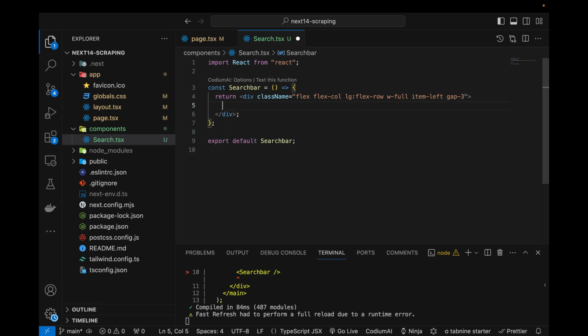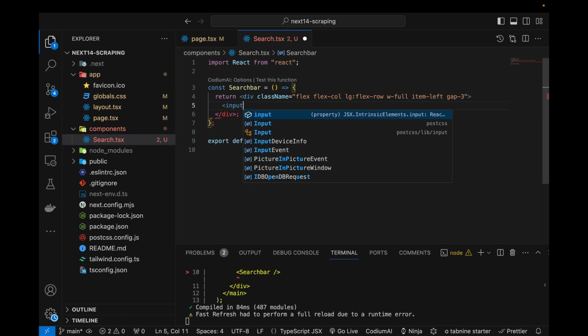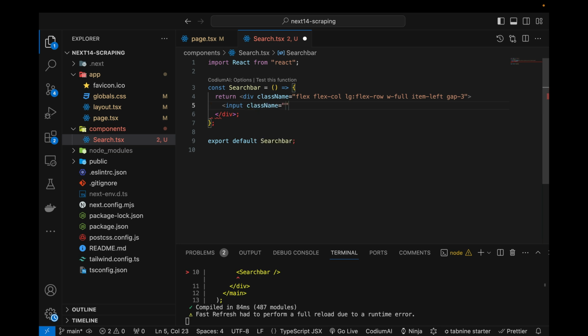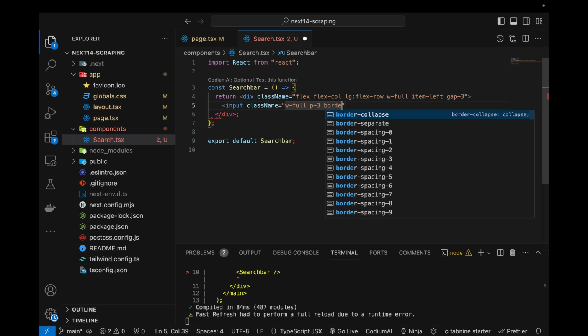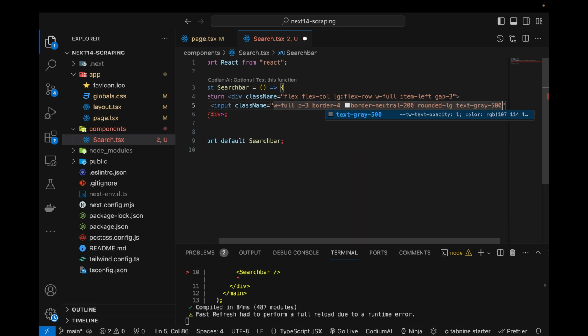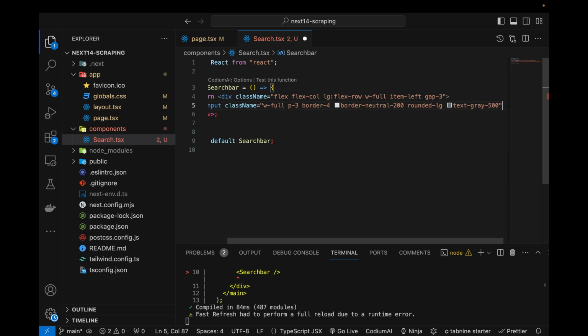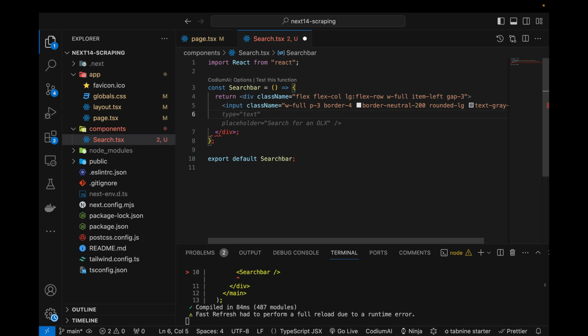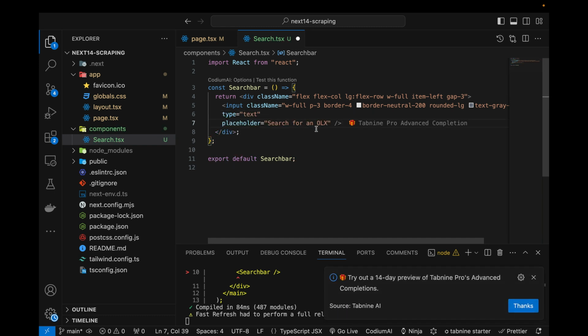All right, so let's remove it and add a few things over here. First of all, I'm going to add this input. So let's add a few Tailwind CSS classes: width full. Padding on all the 4 sides is going to be 3. Border is going to be 4, and border color is going to be neutral 200. Okay, it is a bit lighter. So rounded equals to large, and text is going to be gray 500. All right, so after that we can have this type text, placeholder: search for an OLX product to scrape.